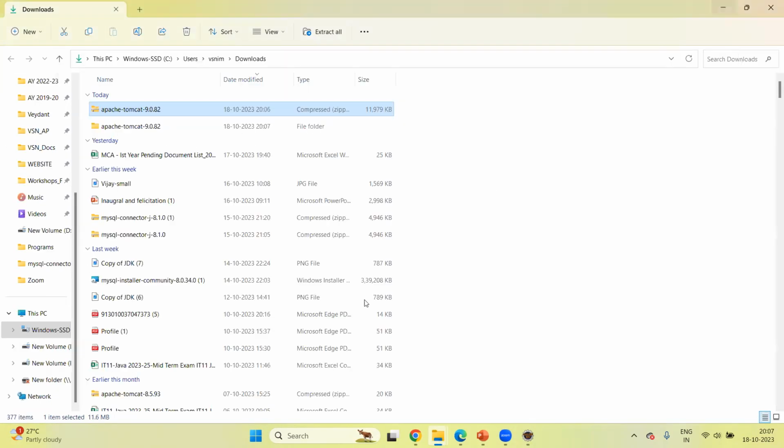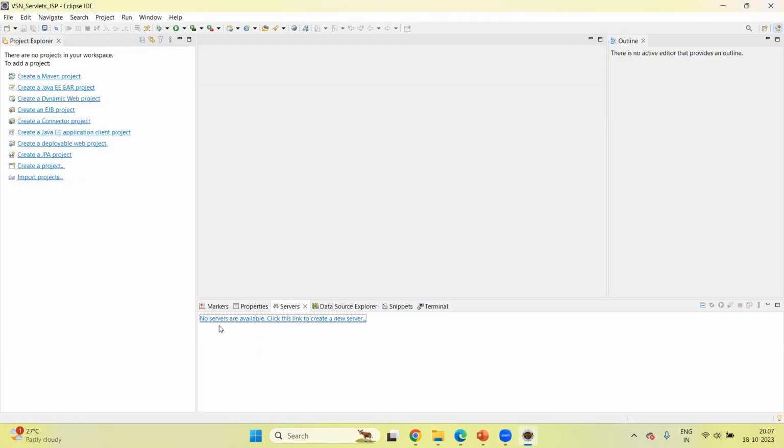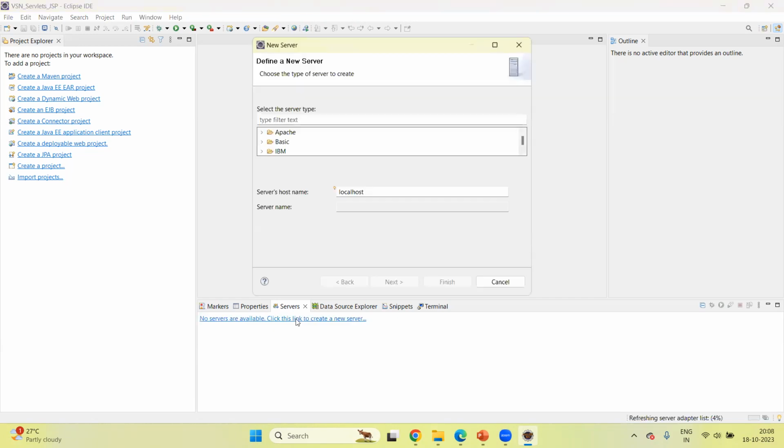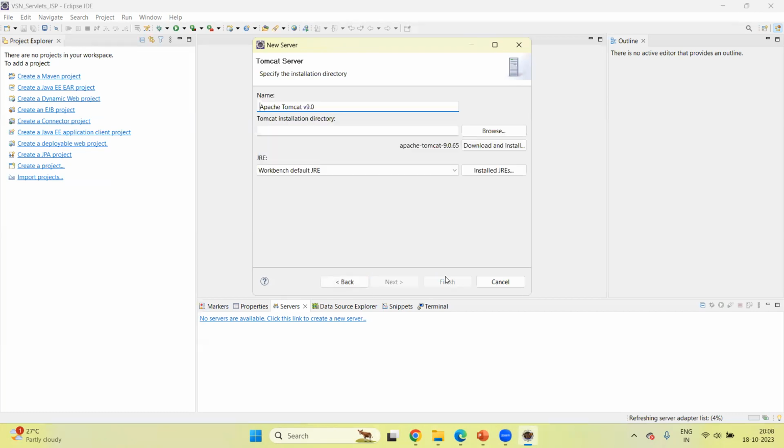What we will do, just we'll minimize. And again, we'll go to the Eclipse editor. And here, click on this server tab. No servers are available. Click on this link to create a new server. Now, from here, we can find different kinds of servers available, like Apache, Basic, IBM, Oracle, Red Hat. Depending on your choice, we'll select Apache. Expand this, then a number of versions are available. We'll select the latest one, that is Tomcat 9, that we have downloaded, and we'll click on the next button.